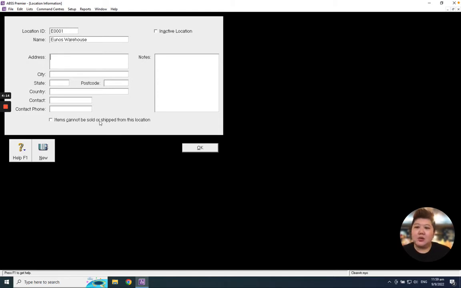Item cannot be sold or shipped from this location. If you tick this, it means this is a reserved warehouse. Okay, this will be the reserved warehouse. So you have to depend on whether this warehouse is a reserved warehouse. If it is, you have to tick this.